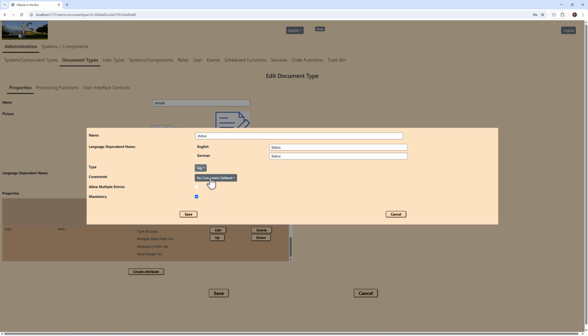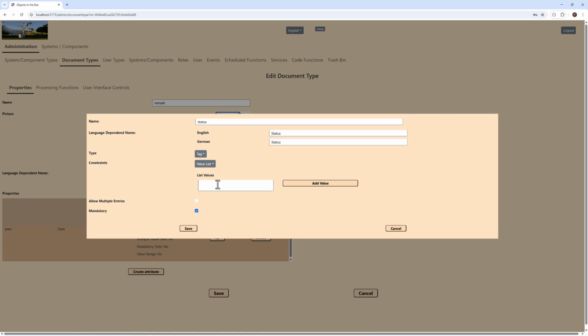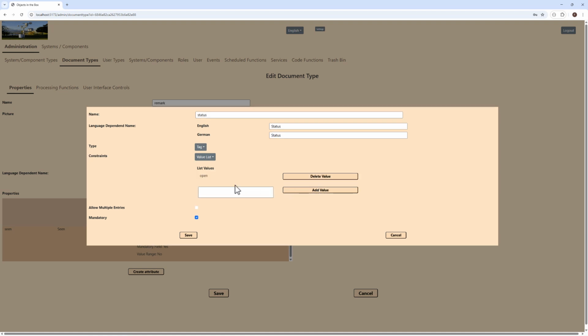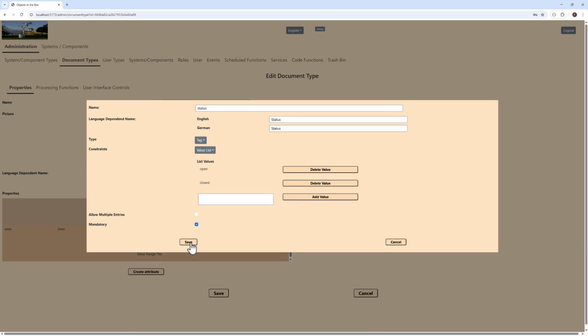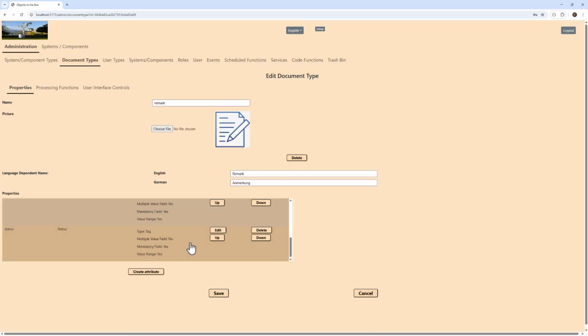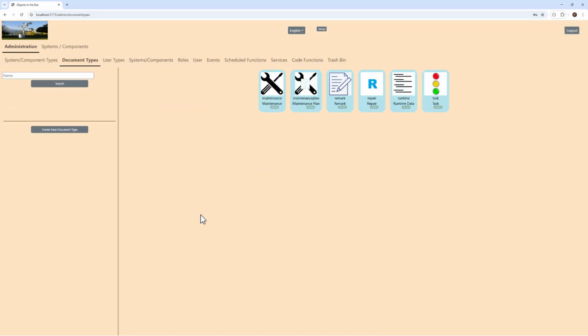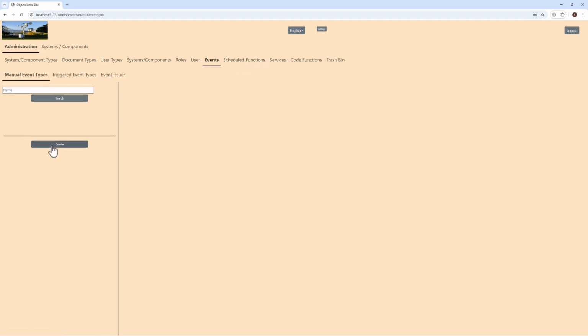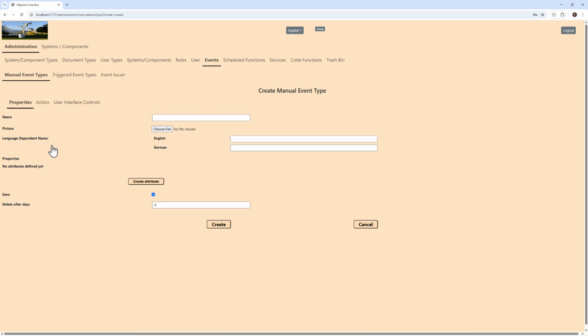And I can even define constraints here. Open and closed. Save it. Save the document type. Now let's go back to the events. And what I need to do now is create that type, give it a name, say create remark.